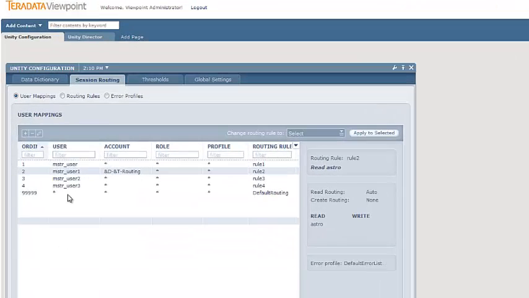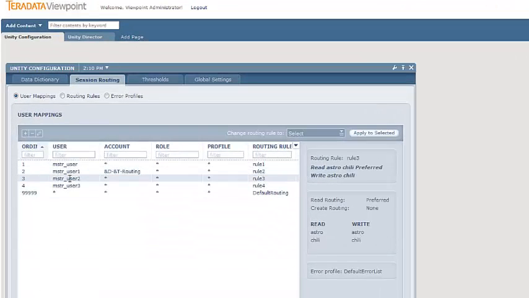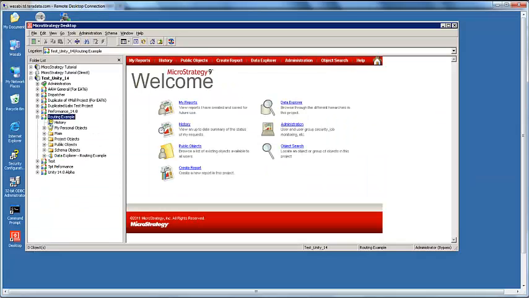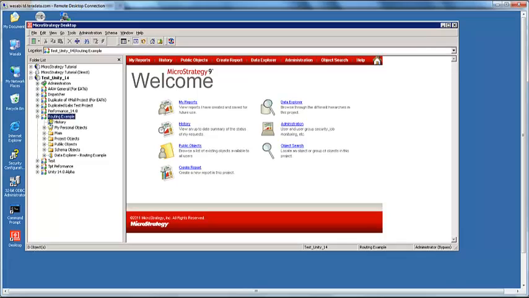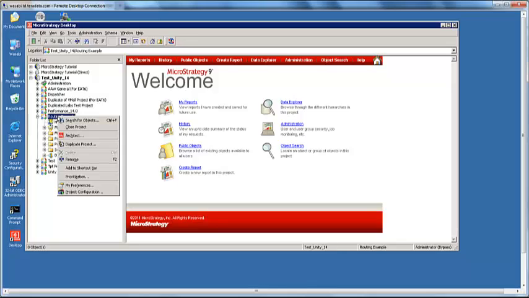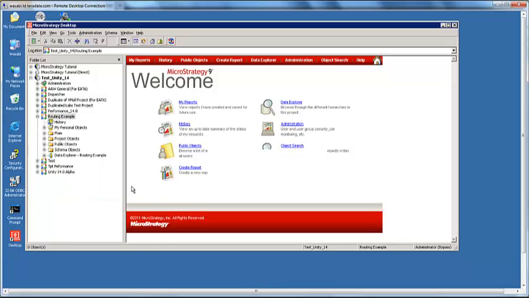Now I will show you what changes we need to do in MicroStrategy project configuration if we want to apply rule 3 shown in this GUI screen. Let's make changes to MicroStrategy to make use of mstr_user2. We are going to follow the same steps we did earlier. Select project configuration and modify the database instance.